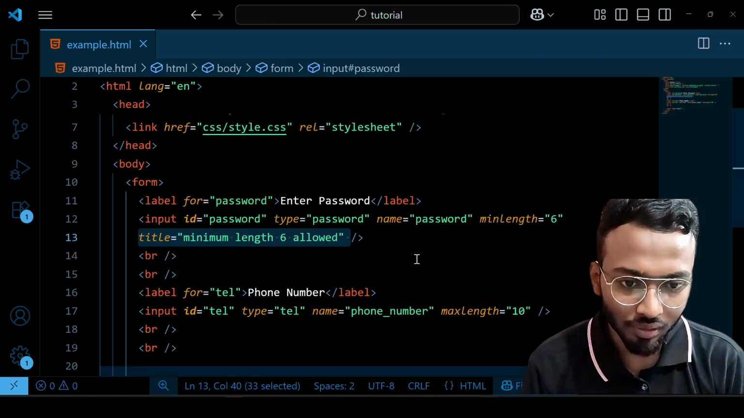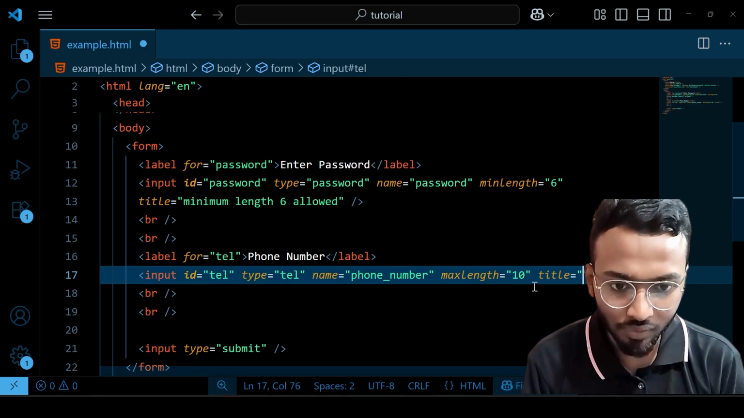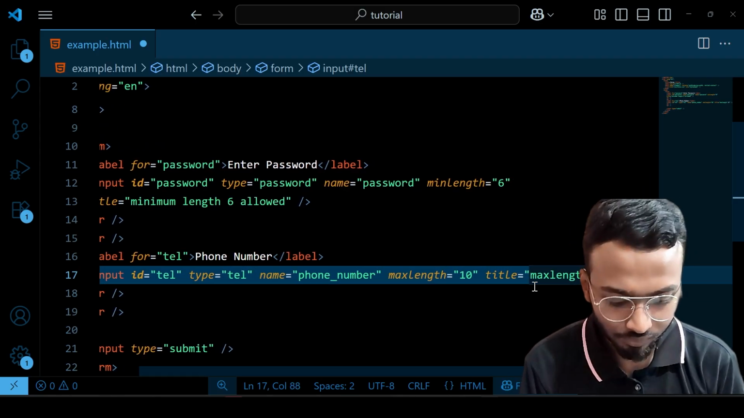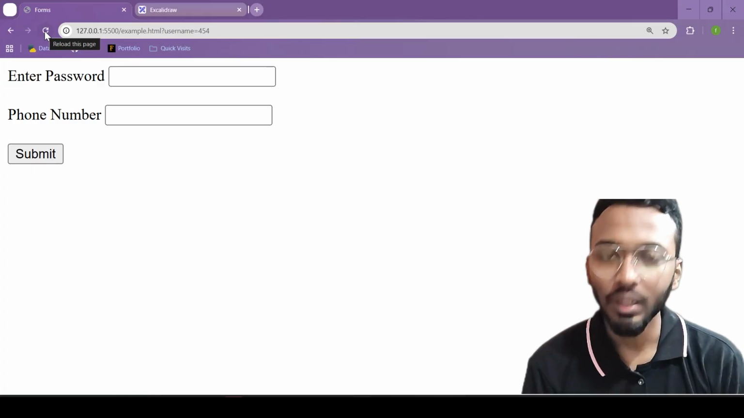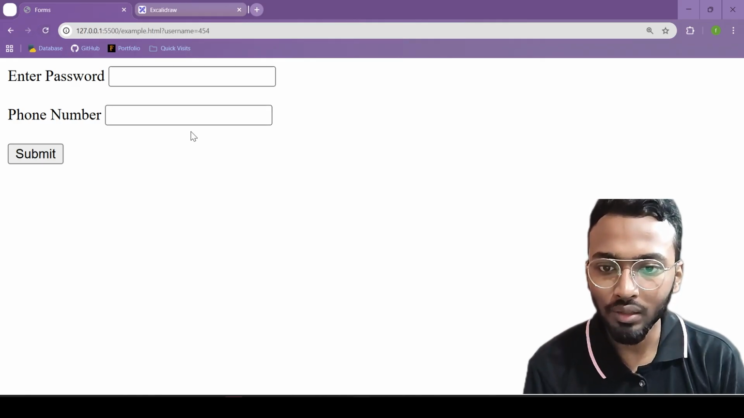And the same for, let's say here we have maximum length 10. So we can simply give the title as maximum length 10 allowed. Then again, here you will see it says maximum length 10 allowed.